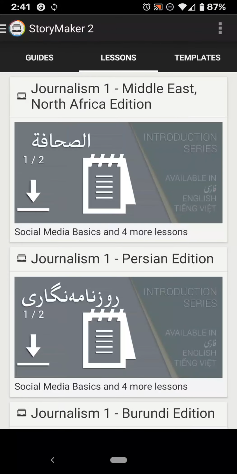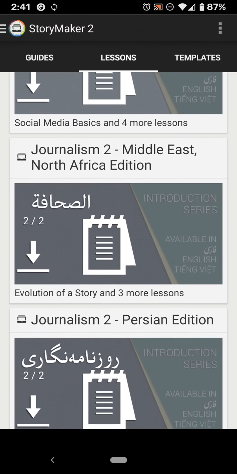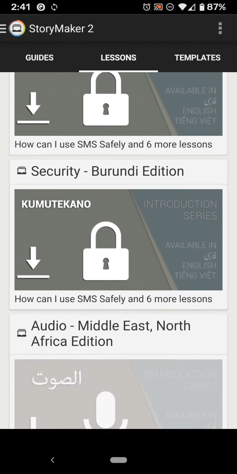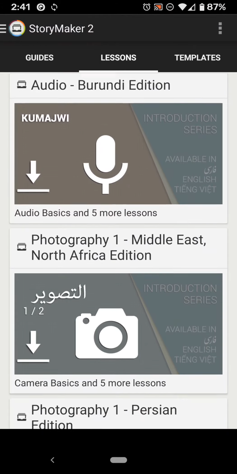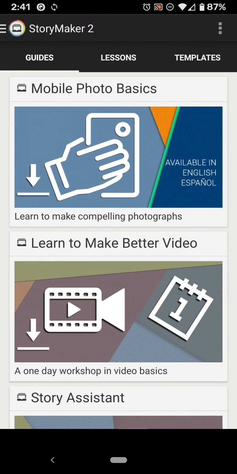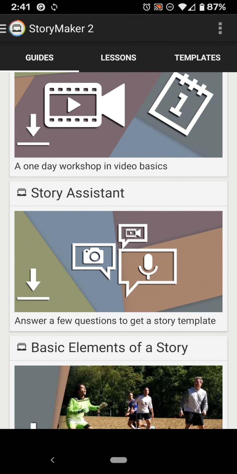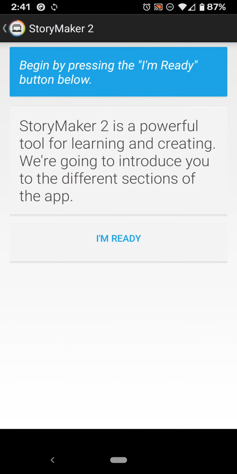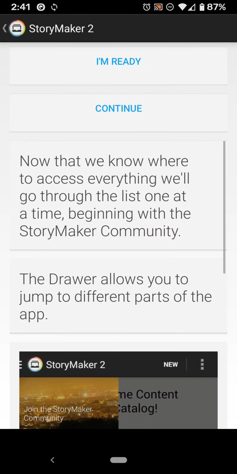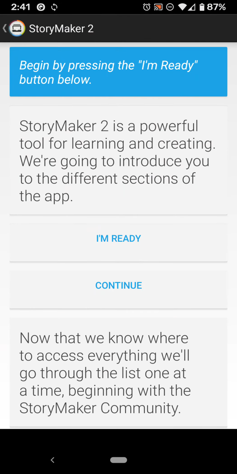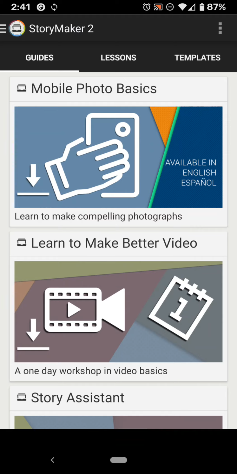You can load a lesson and you can see there are a bunch of stories about the evolution of story, you know, the basic art of storytelling, security, photography, a bunch of useful things. There's guides. So these are basic elements of how to use the various features. And I think I've downloaded this already. And it will run you through a step-by-step process. So it invests pretty heavily in tutorialization.